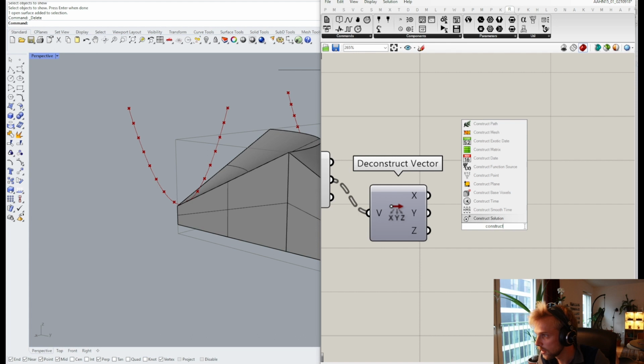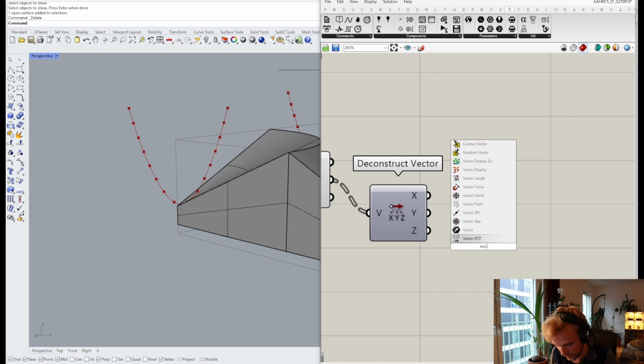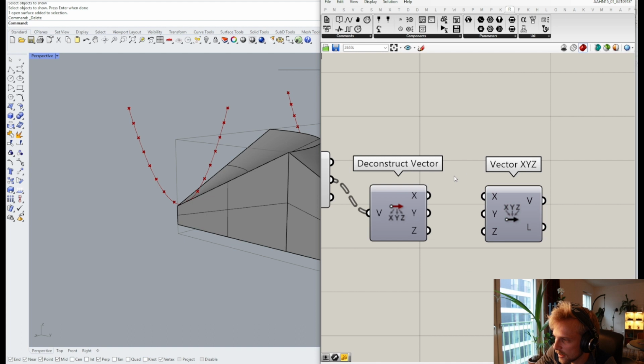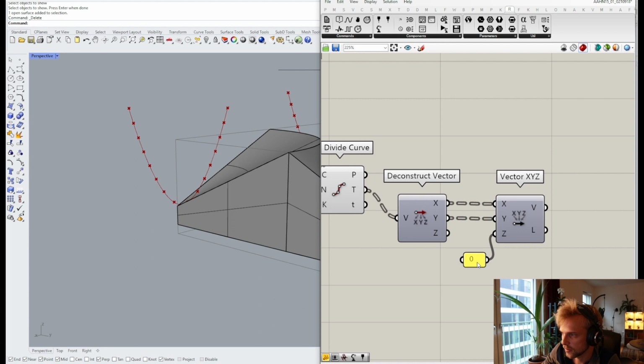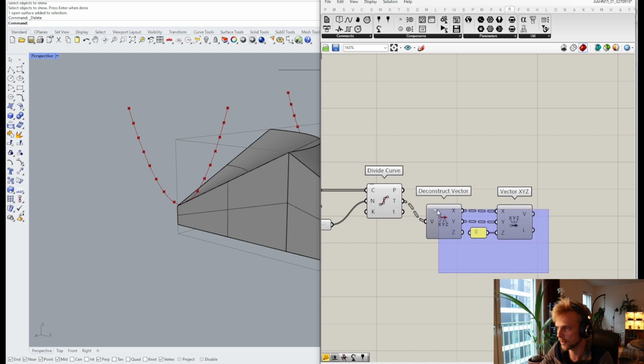Construct vector. Is it just a vector XYZ? Yes. Vector XYZ. So this. And here we just feed in X is fine, Y is fine, Z is not fine. So for Z, we feed in zero. This is just a panel zero, or you can do a slider zero, doesn't matter. You just feed it into Z. Like that, you get a new vector. Let me show it to you.